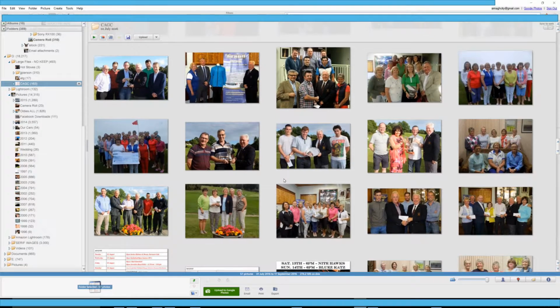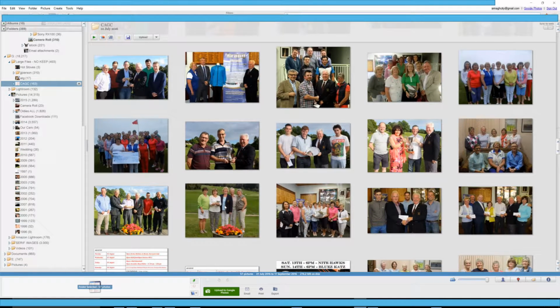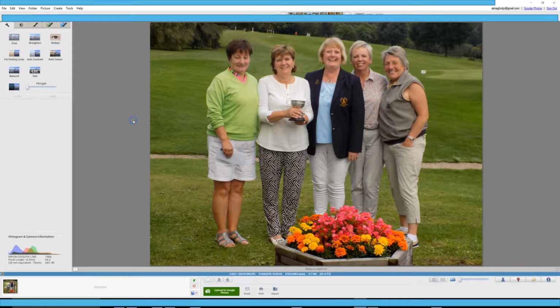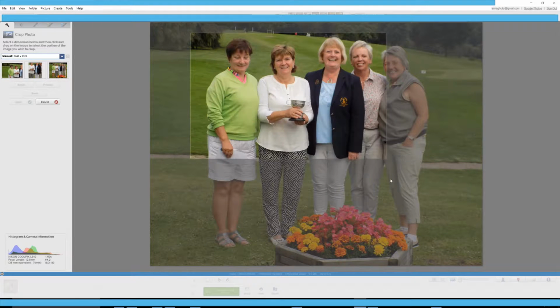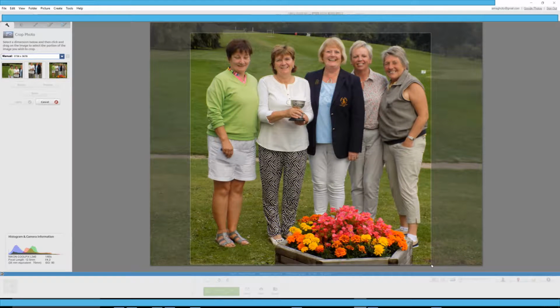The one we're going to use today is one of ladies on a golf course. You will notice that the image size is very large. To edit the image, you simply double click it. You will now see the editing options. On the left, you can select various options. In this case, it's crop, and you can select the part of the image that you want to use on your website.